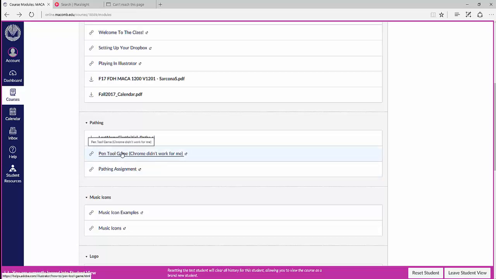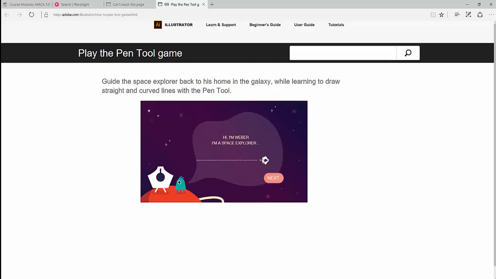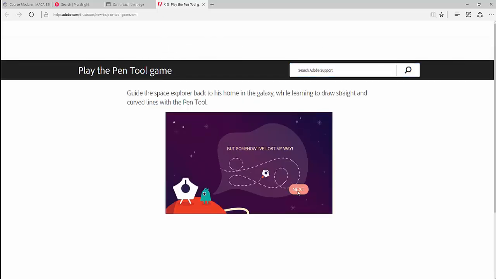There's also a pen tool game, right? The class that we have is very reliant on using the pen tool. Okay, and you may hate it. Adorable. But oops, next.